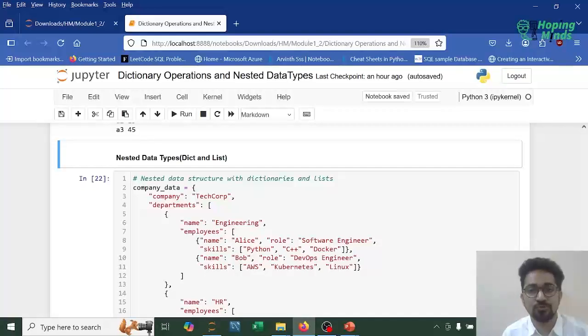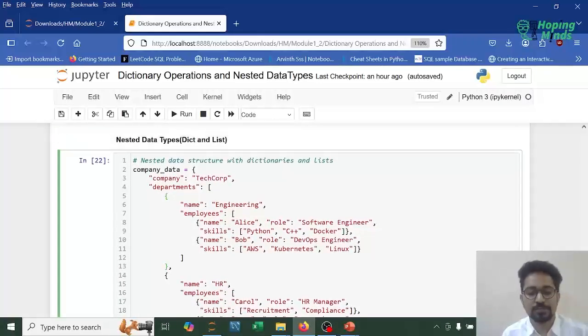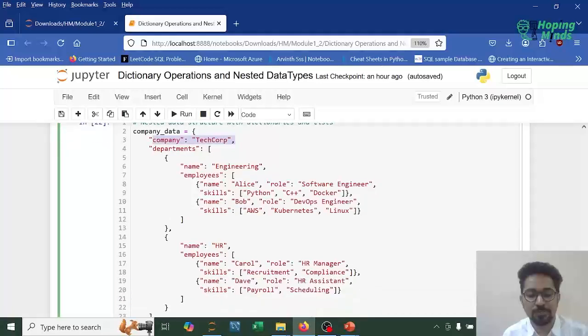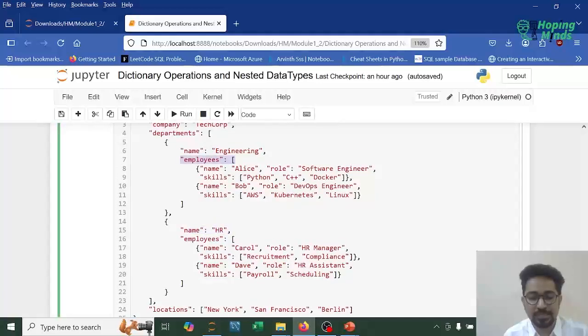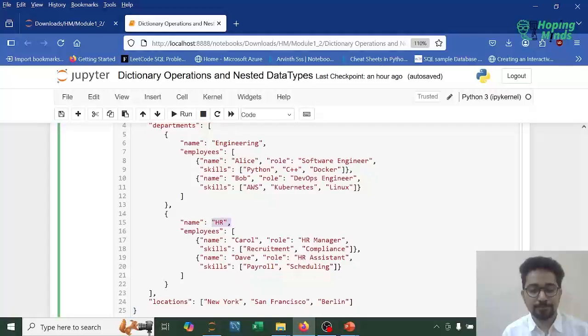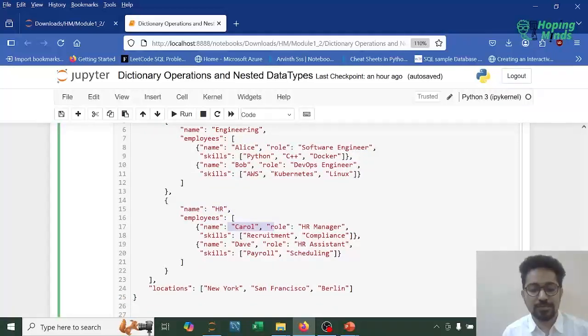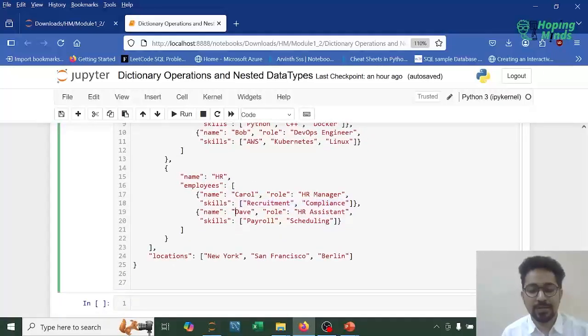Suppose you wish to fetch data from an API, the data received would be in some form of nested data structure. Over here, suppose I have some company data, the company name is Tech Corp, and these are the different departments, such as engineering and HR. These are the employees in the engineering department. Name is Alice, role is software engineer, these are the skills. Then we have Bob, role is DevOps engineer, and these are the skills. Likewise, in the HR department, name is Carol, the role is HR manager, with corresponding skills. And we have Dave, the role is HR assistant, with corresponding skills.